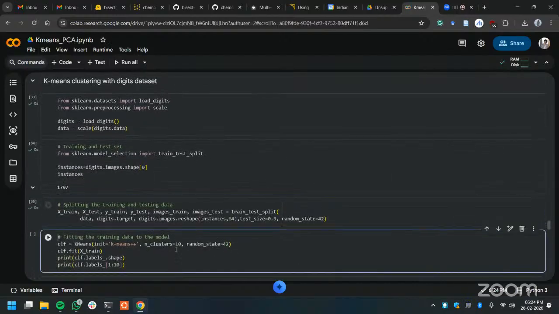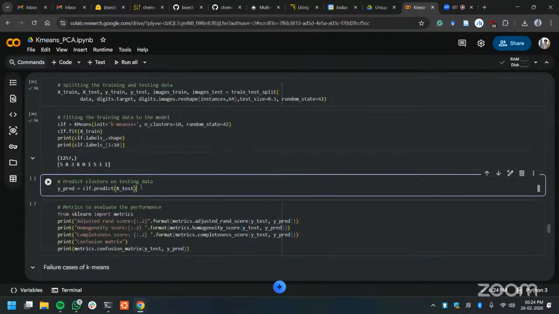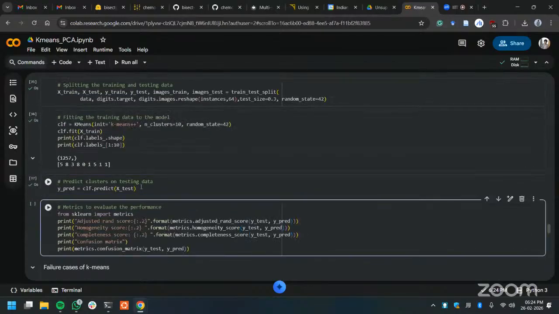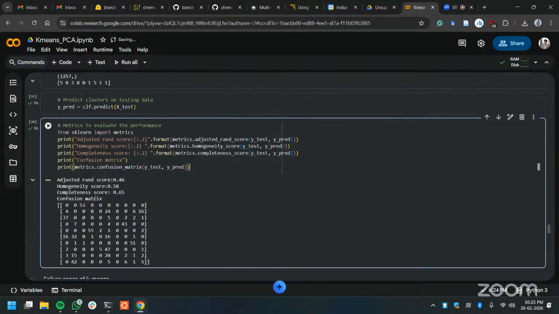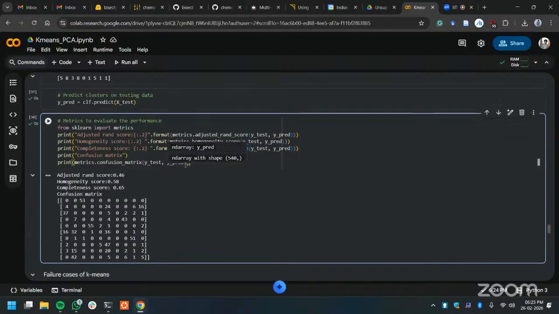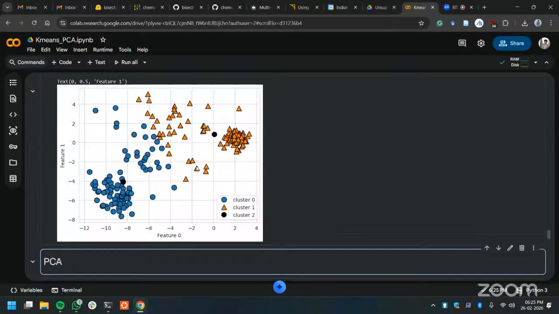And you can do train test split. I put n clusters as 10 and did the prediction. You can also evaluate performance. Like there are different scores. Like as I mentioned in the evaluation matrix case, you have homogeneity score, rand score, the confusion matrix, and so on. Okay. You can also look at some failure cases.